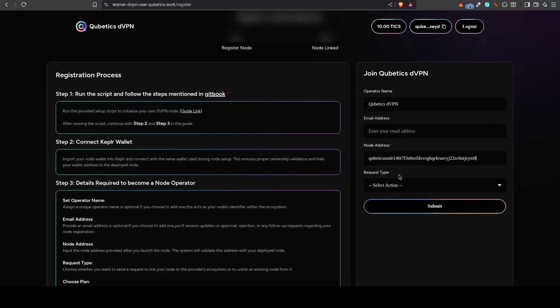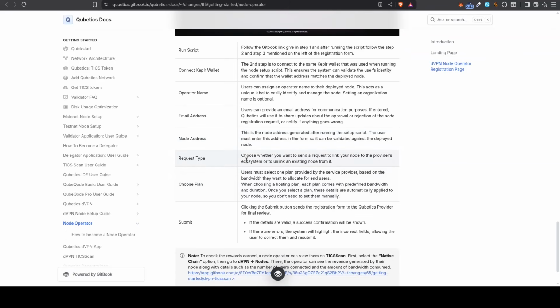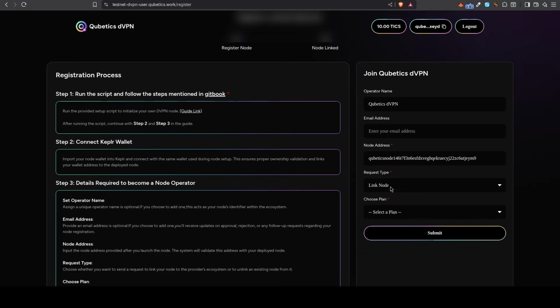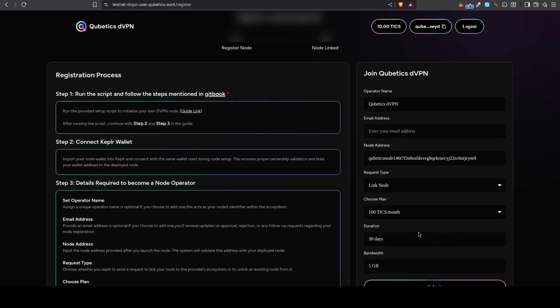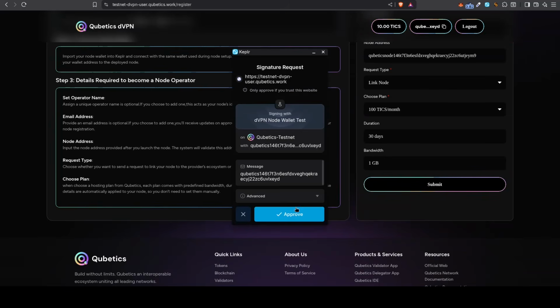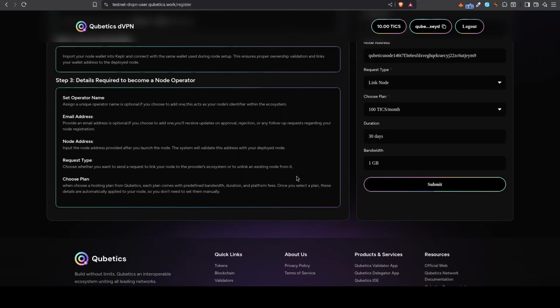Great. So now we have to choose a request type. You have to choose whether you want to link or unlink your existing node from the provider. So here, you can see when unlink node is selected, there are no more options. But when you click link node, you can choose a plan. So by clicking on select a plan, you see different plans, provided by the dVPN service provider. So for example, I choose 100 ticks per month, which shows duration of 30 days and 1 GB bandwidth. And now you click submit and your node request has been successfully sent.